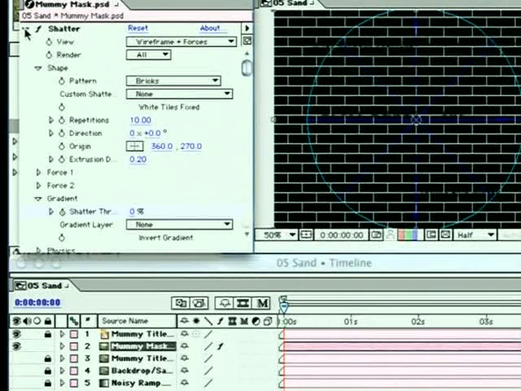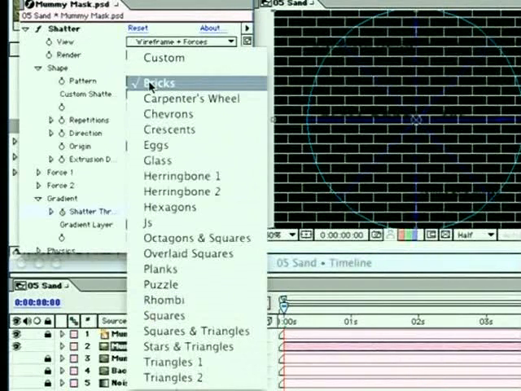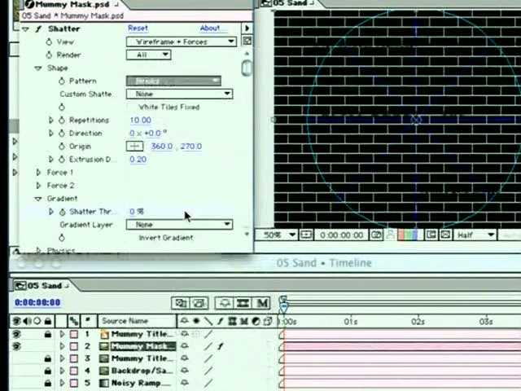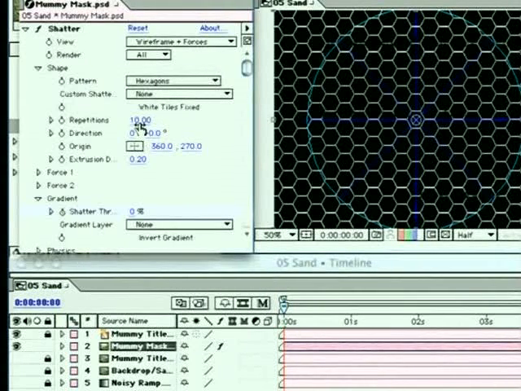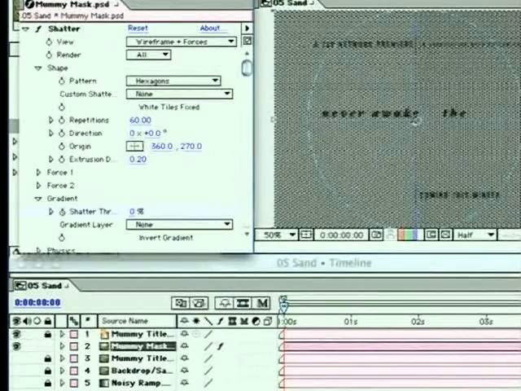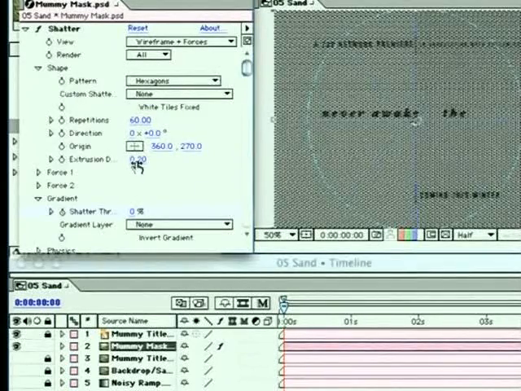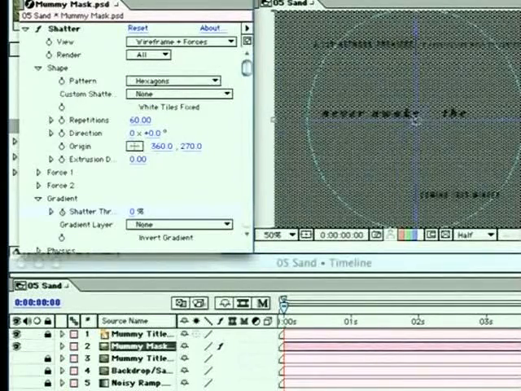I'll twirl open shatter. Instead of bricks, we want to use hexagons. And we'll set the repetitions on the hexagons up to something like 60 so that we get tons and tons of the things on screen. And we'll turn the extrusion depth down to 0. We don't need to think about all those polygons, and that'll make things work a lot more quickly.